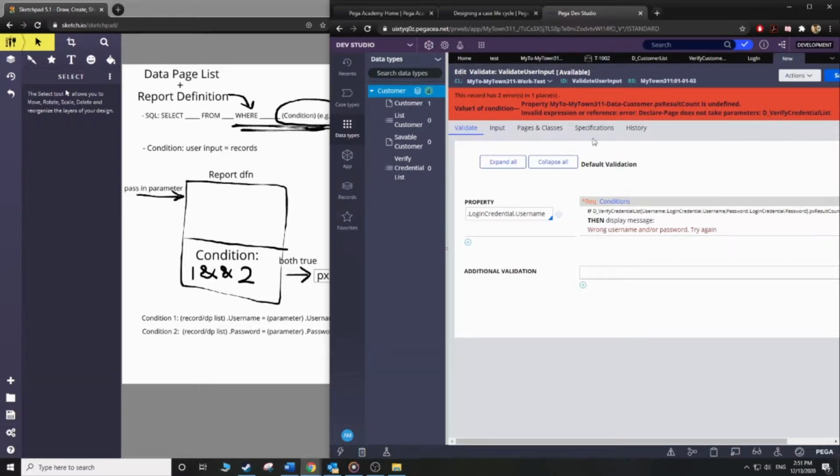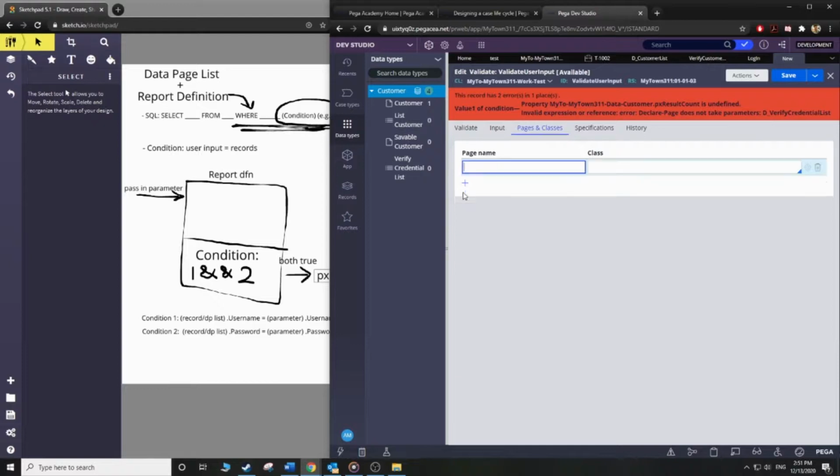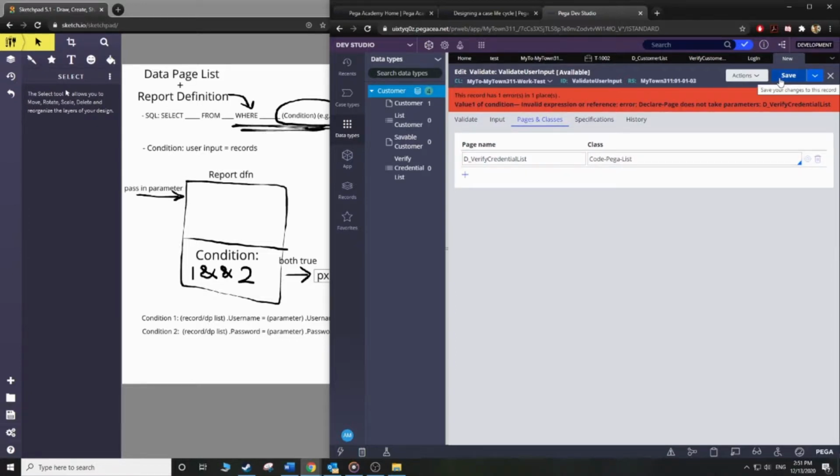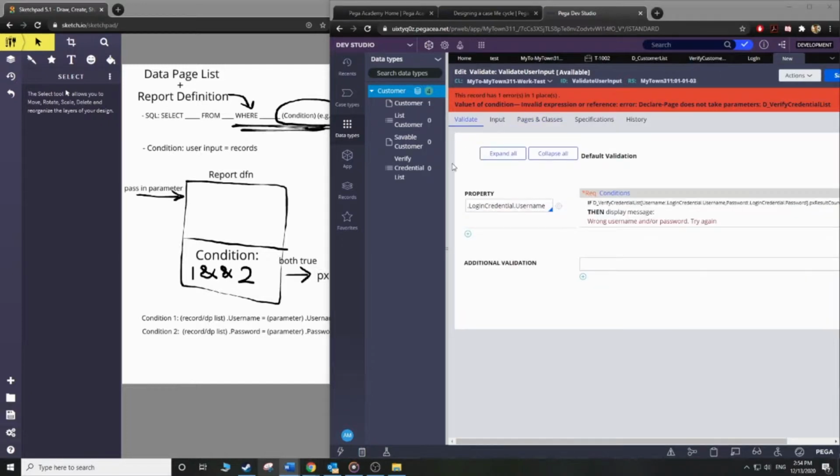Okay, we run into 2 other issues. We can fix the first one easily. Just specify which data page are we referring to. Okay, it is the D underscore verify credential list. It is saying that our data page list doesn't take parameter.